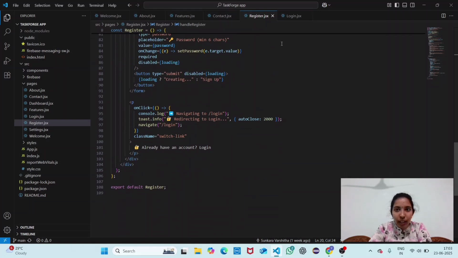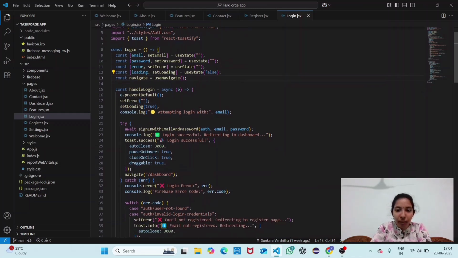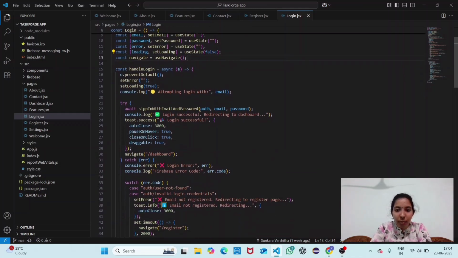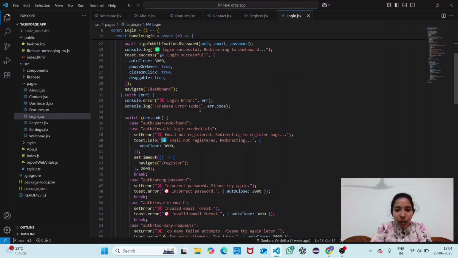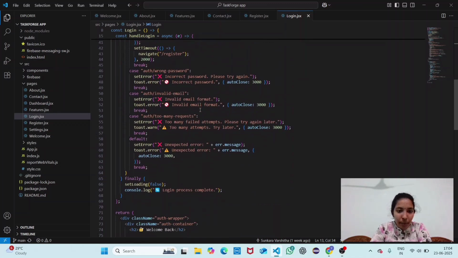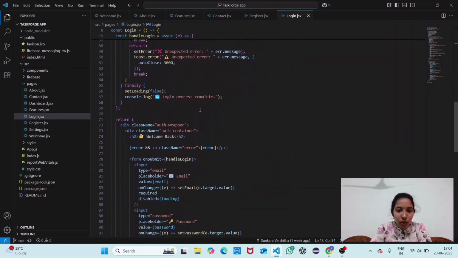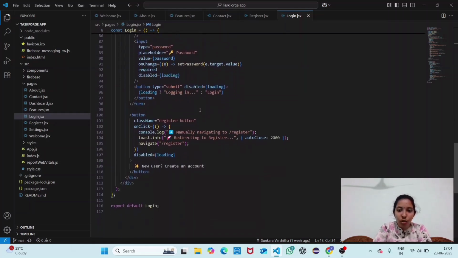Next I have created the login.js section. It's the login page. It authenticates users using Firebase login. You can see all the code here. It shows error messages for wrong credentials or too many attempts. It includes a button to switch to the registration page if you need. That's all the code. Now that I have shown the code, let's go to our project.